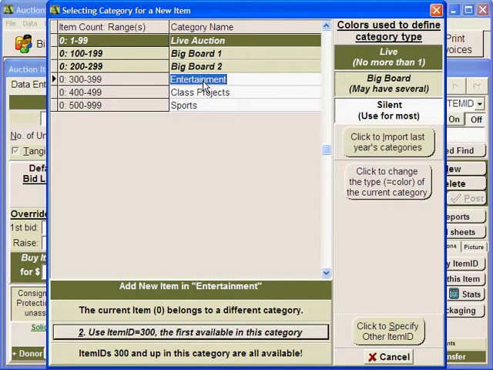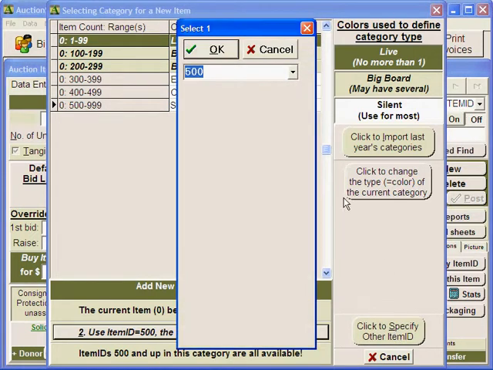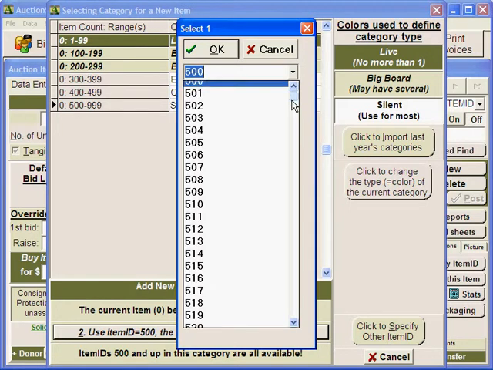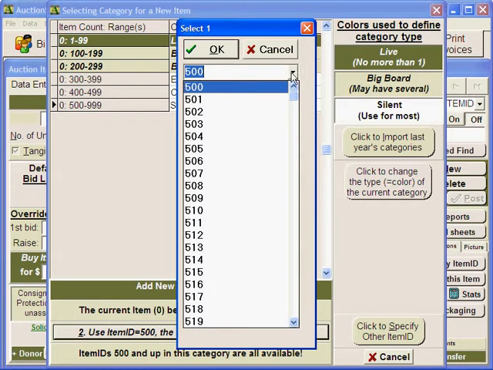So you can simply click on the category that you want to use, and if you notice, as I click on a category, there's a set of buttons or options here at the bottom that you can choose to use a specific or a particular item ID on that category. If you just want to use the next available item ID, you simply select the category, hit the Enter key, and that will automatically give you the next available item ID in that category. If you want to specify which item ID you want to use, you click the Click to Specify Other Item ID button, which will give you an option to select any item ID in that category.